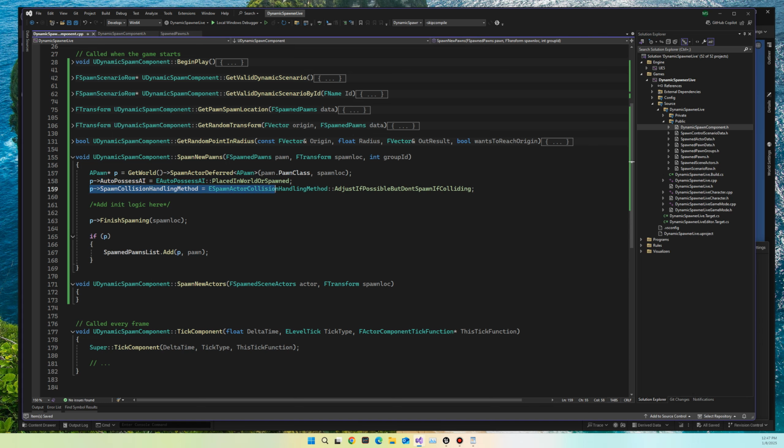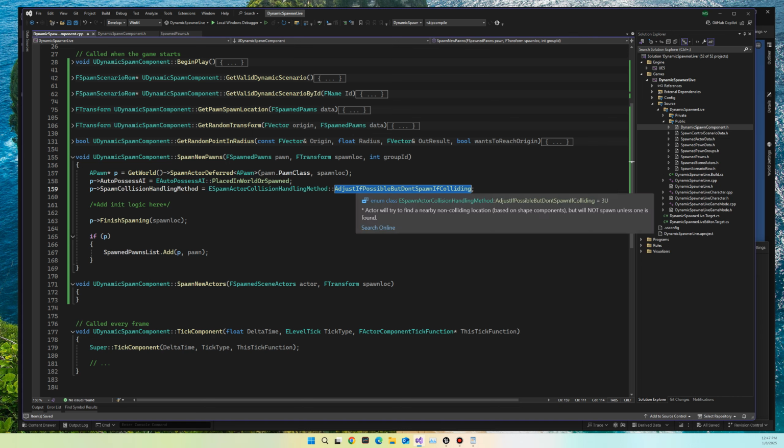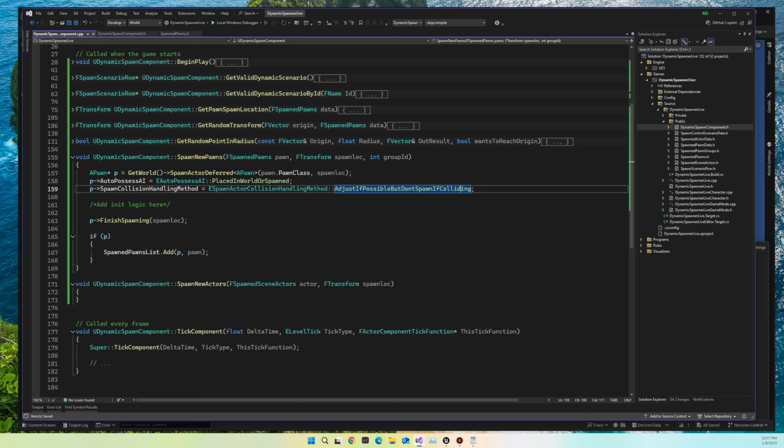Then the second thing I want to do is add in this spawn collision handling method. And I'm going to set this to adjust if possible, but don't spawn if colliding. What we don't want is two characters spawning right on top of each other. If they do, that's going to look very weird and potentially bad. So what this is going to do is say, if you try and spawn this character in and something's already occupying that space, stop. Try and adjust it if possible. But if you can't adjust it, just abort the spawning. Okay, we're not going to spawn in.